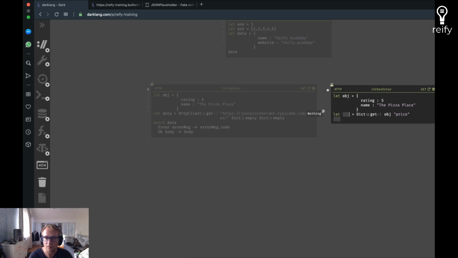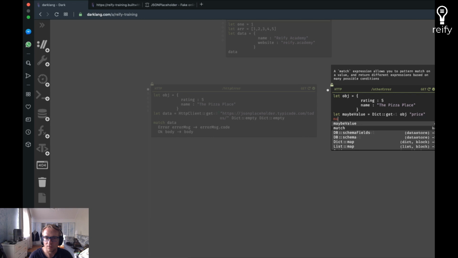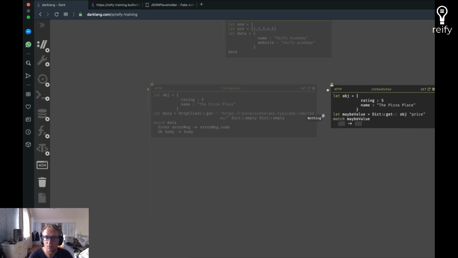I can wrap this in let. So this is our maybe value, and then we can do the match on it. If you're used to languages where there's no pattern matching, it would be essentially like saying if the type of this is an error, or if the type of this is an object. Functional languages usually allow you to do it in an easier way. So this one returns to us nothing.